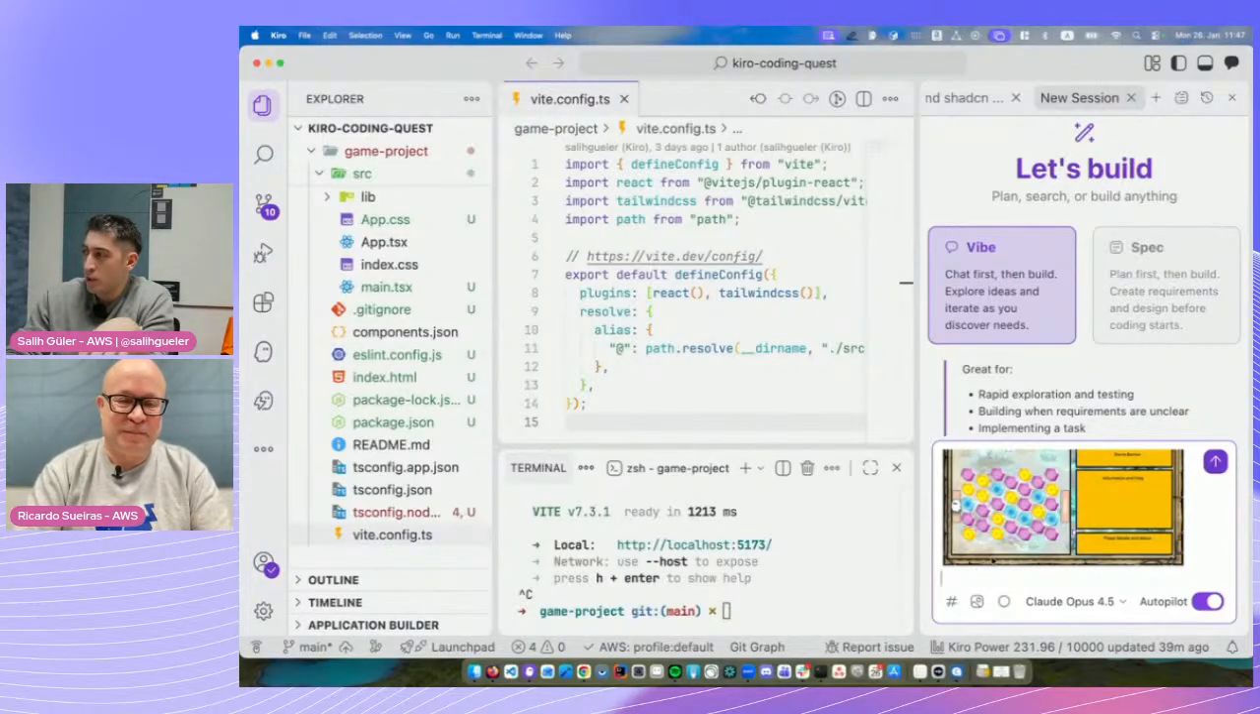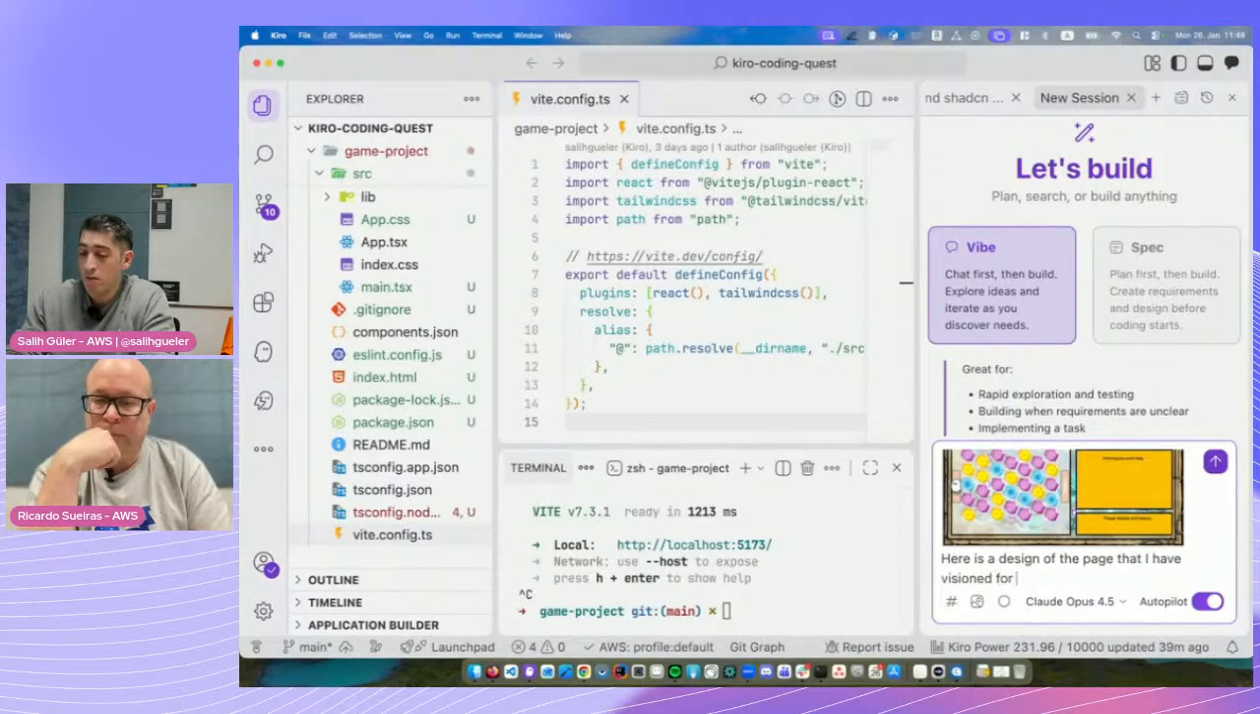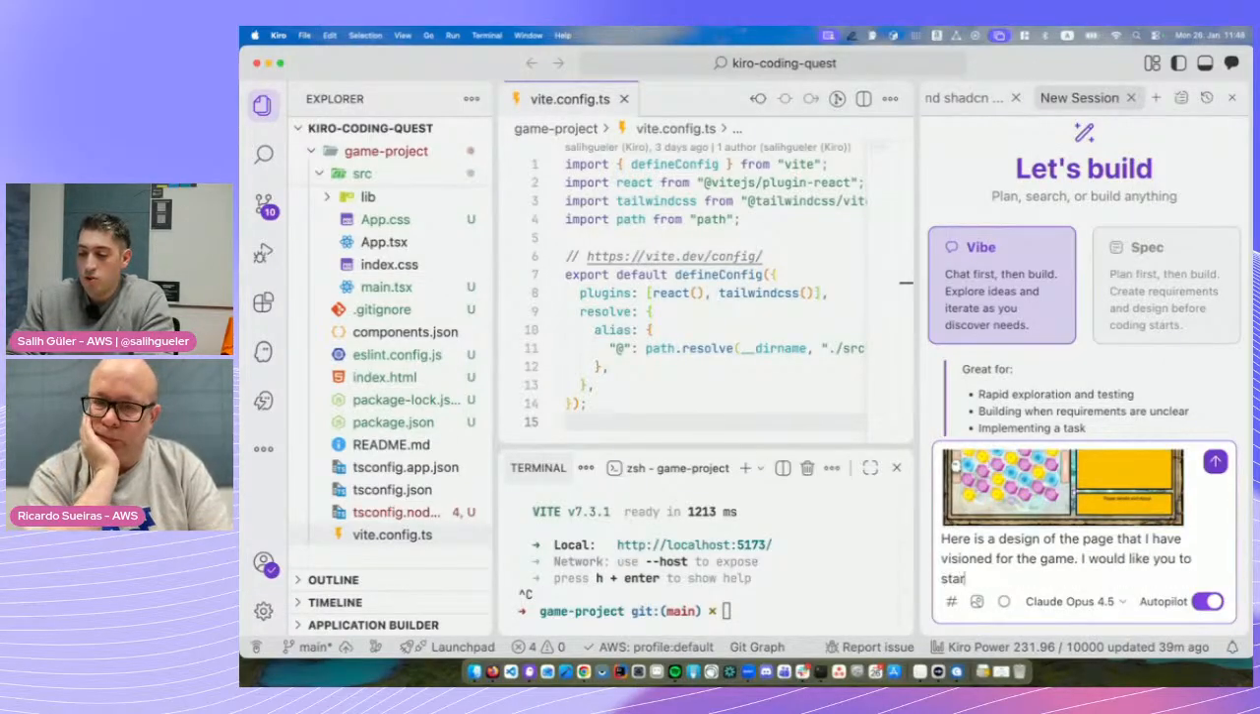So right now, here's what I have. I have the design here. I just dropped it here. I will start off by saying that here is a design of the page that I have visioned for the game. I would like you to start off and start the development of it.